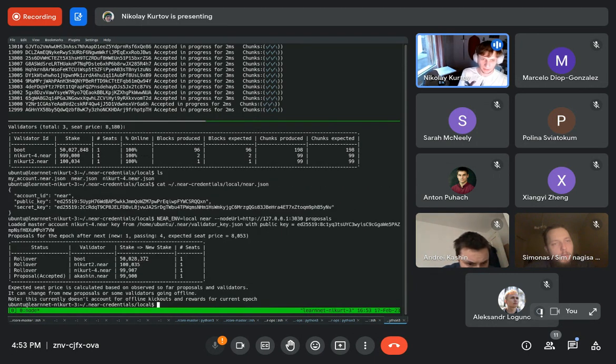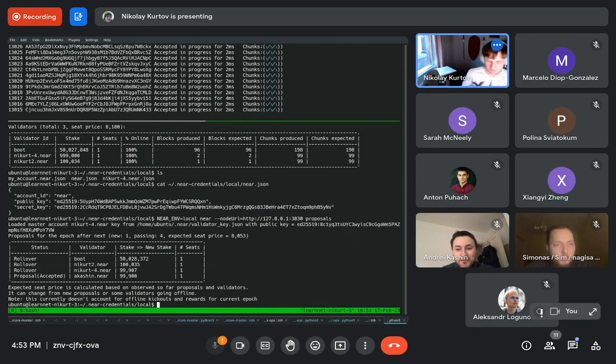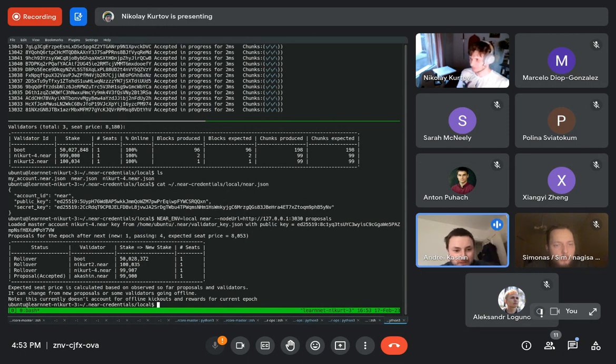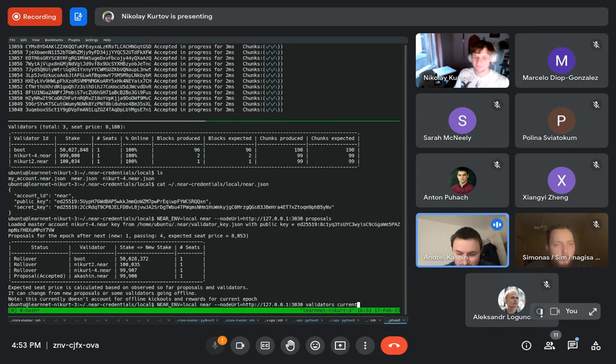Proposals. Hey, I see one new proposal. Nice. In about a minute, you will become a validator. How do I check whether there is, well, yeah. Okay, proposals. Validators.